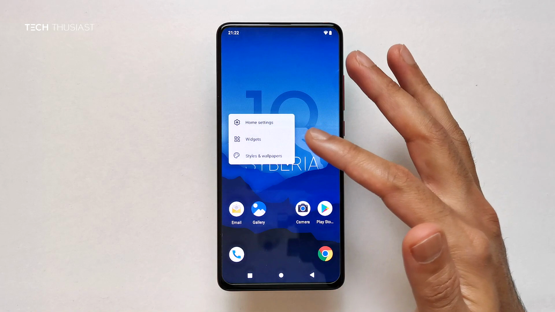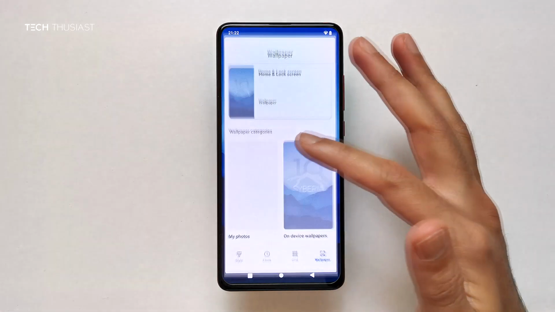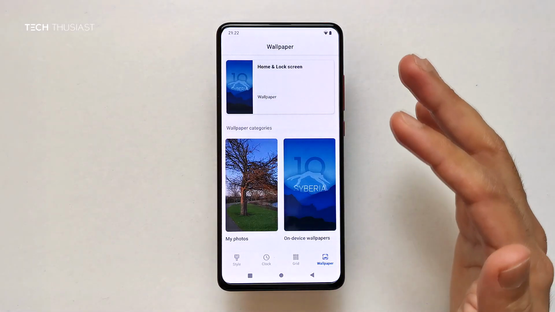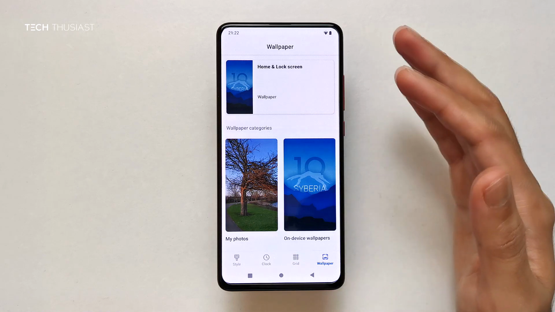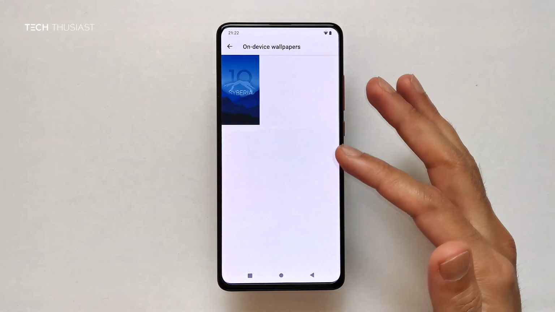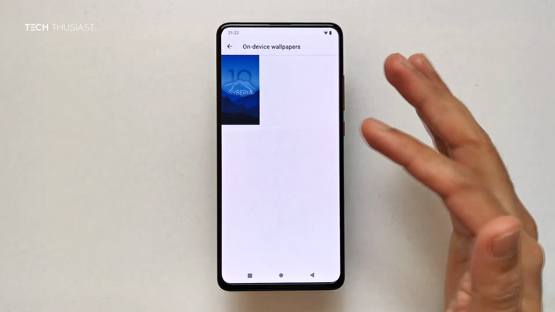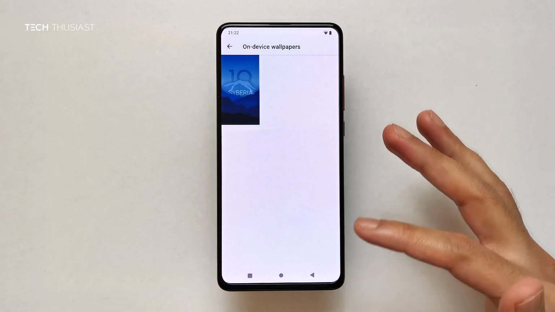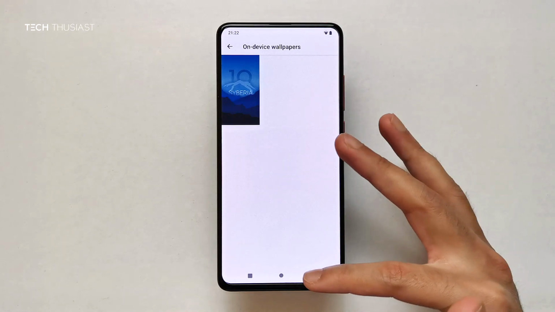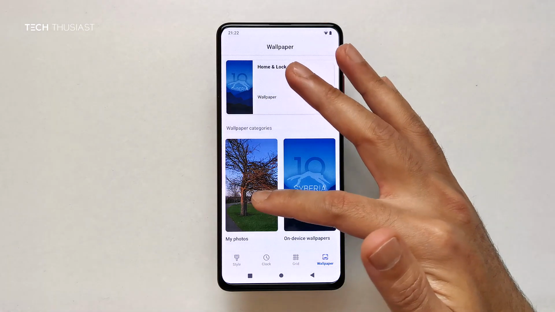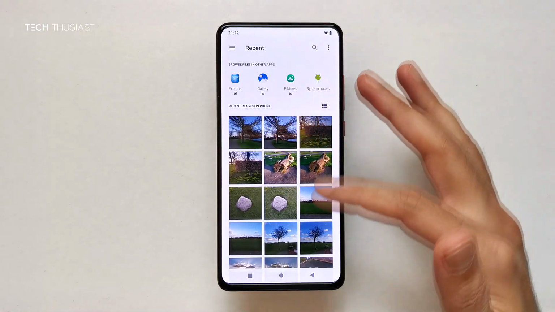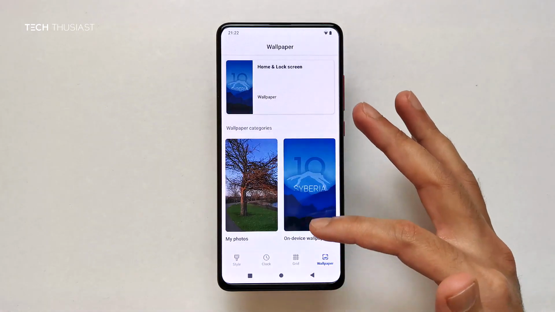Okay, and now what I want to look at last is the styles and wallpaper, and this is probably the highlight of this ROM. Now by default we are on wallpaper, and there is one wallpaper here at the moment, but you can always install apps from the Play Store or put in your own wallpapers, and obviously you can apply wallpapers from your gallery.